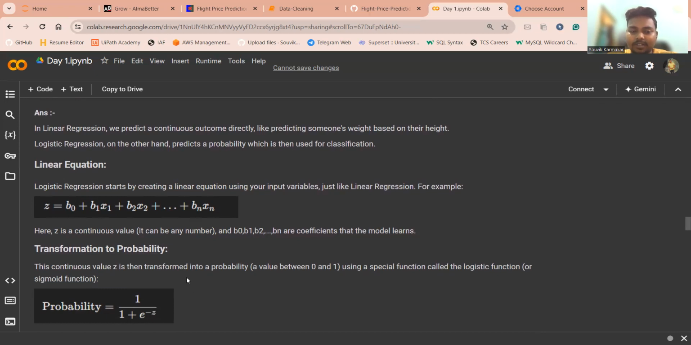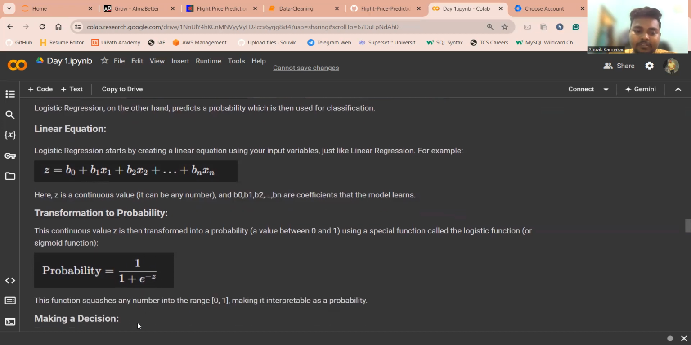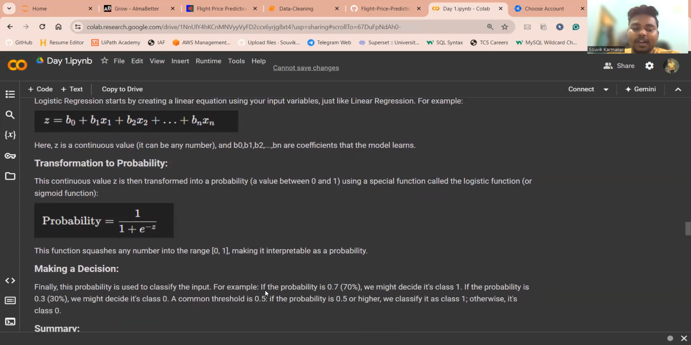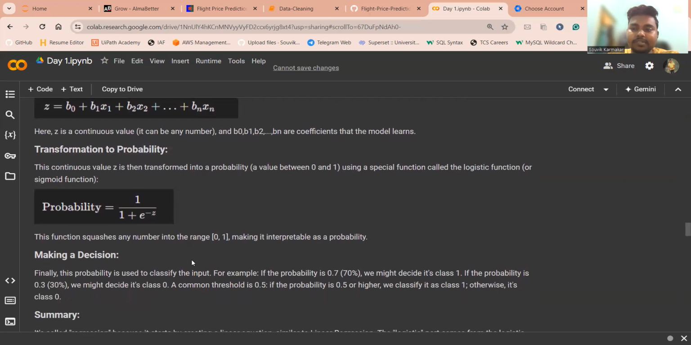For logistic regression, this step can be done by the sigmoid function. To convert this continuous value to a probability, logistic regression uses the sigmoid function. So here we are applying the sigmoid function. This is the formula for the sigmoid function. After applying it, we calculate the probability, and the function squashes any number into the range of 0 and 1. We all know a probability lies between 0 and 1, which makes it interpretable as a probability.